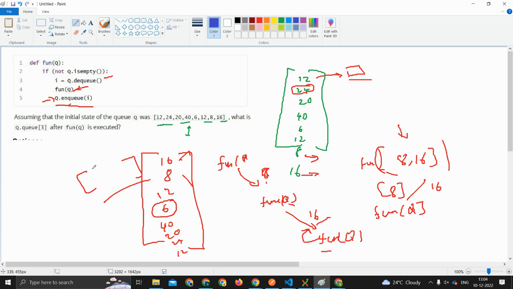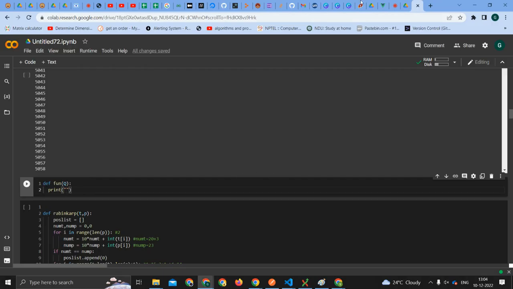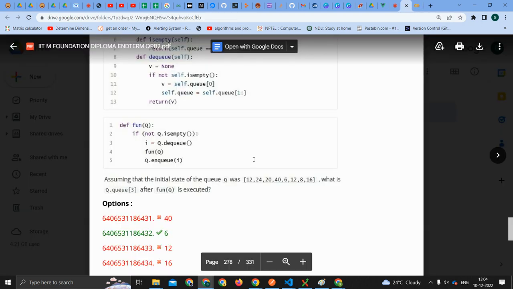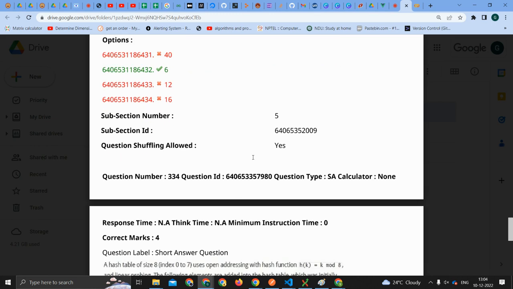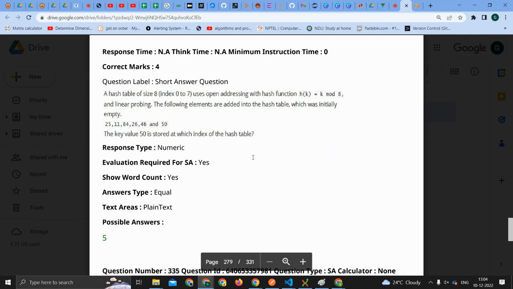Suppose I'm writing this statement, and after this what I do is write .format. There is a method called .format, and it plays a very important role. I'm actually placing the variables in the order.